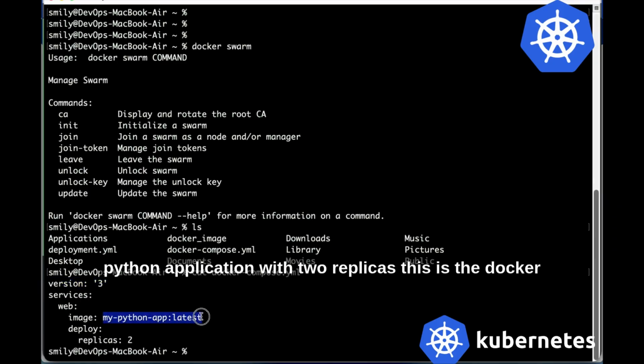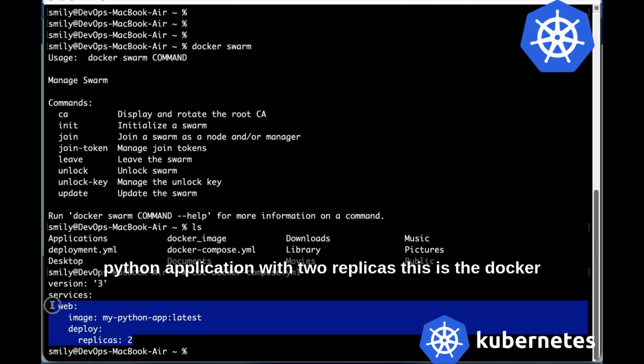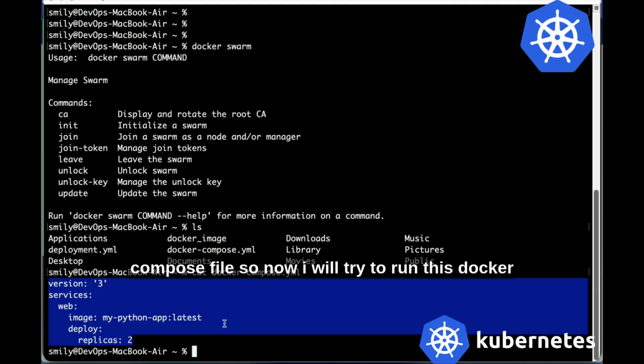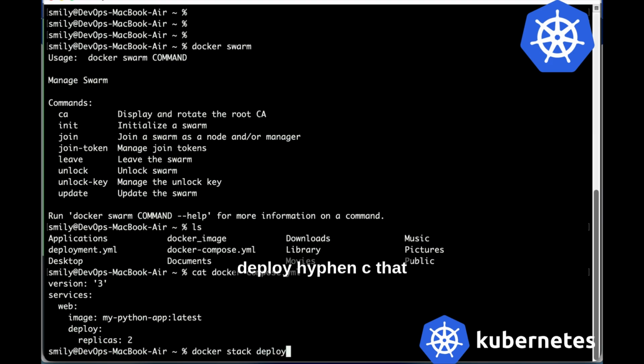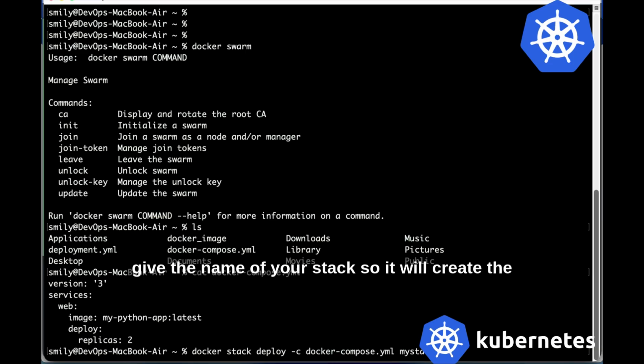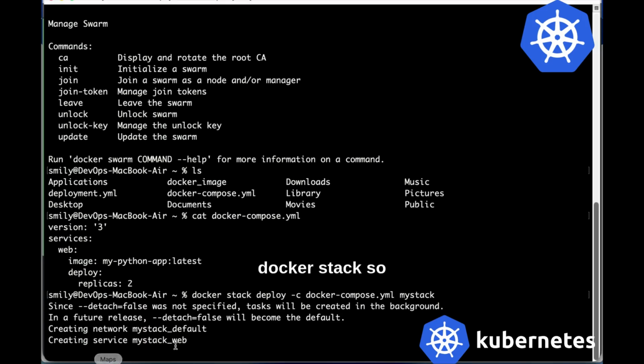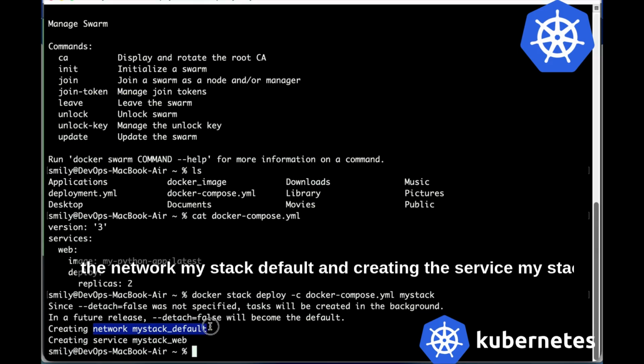It is a simple Python application with 2 replicas. This is the Docker compose file. Now I will try to run this Docker compose file using docker stack. This is the file we need to deploy with -c, that is compose, then the Docker compose file .yml, and then give the name of your stack. So it will create the Docker stack. Here you are seeing it creating the network MyStack default and creating the service MyStack web.